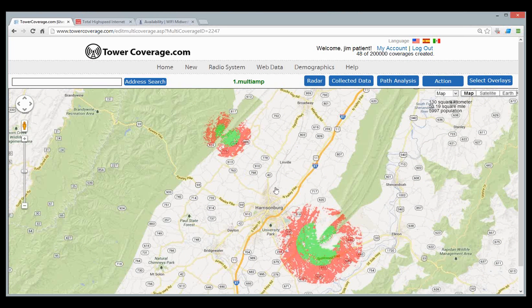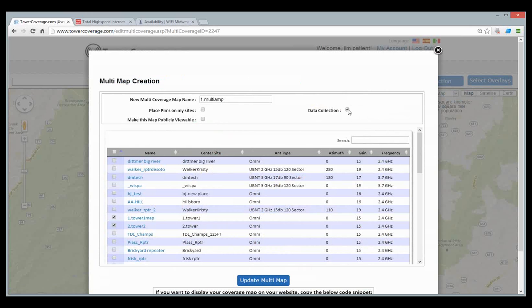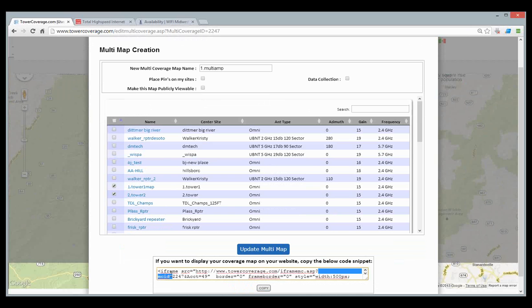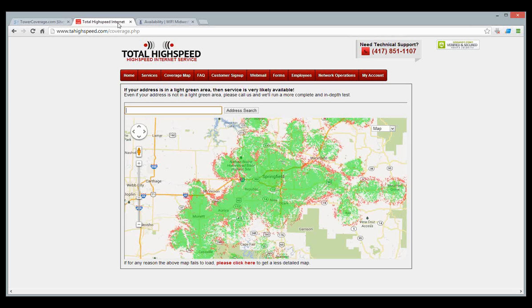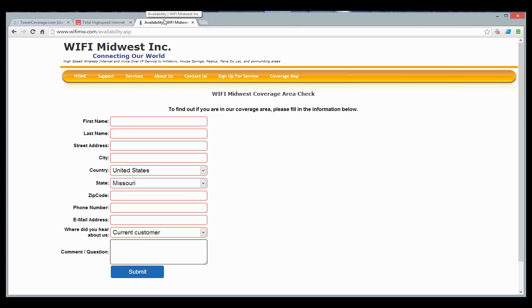So as you can see here, here's those two towers that we created. Notice we have the multi-map, so now we have both of them on here. We also can come back in here and edit our multi-map. Here is our checkbox to turn on data collection. So if you use this iframe code and put that on your website, by default you're going to get an image or a map similar to this one. By going to this page, checking this data collection option, and then updating the map, you're going to get the form option similar to this, or what should be being displayed now for you.